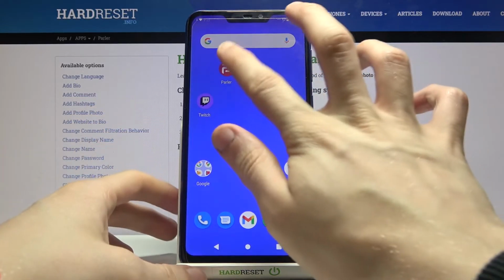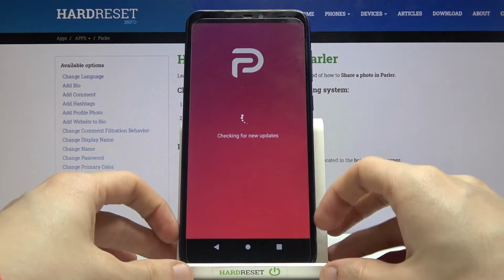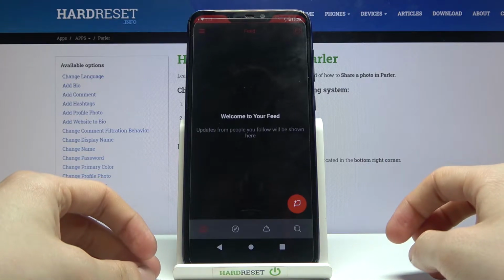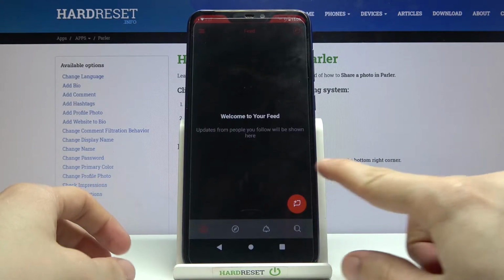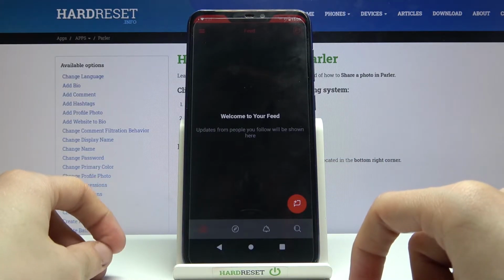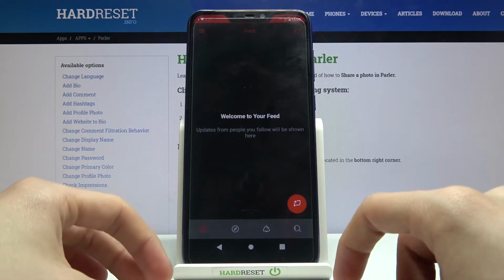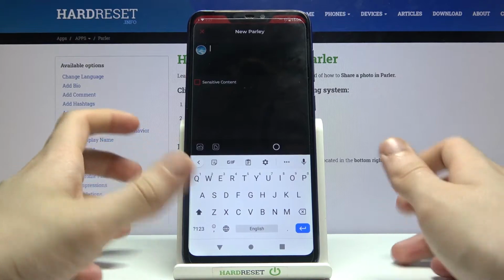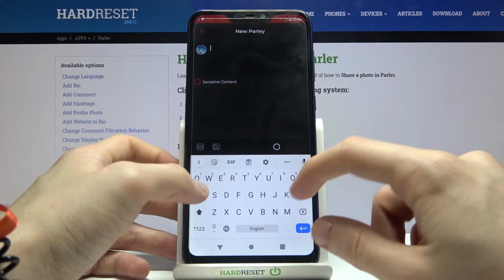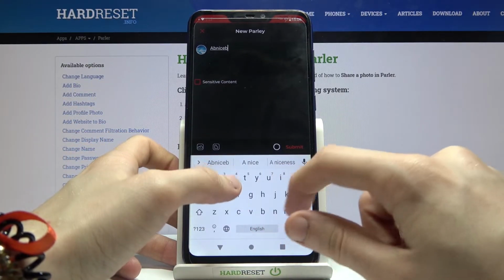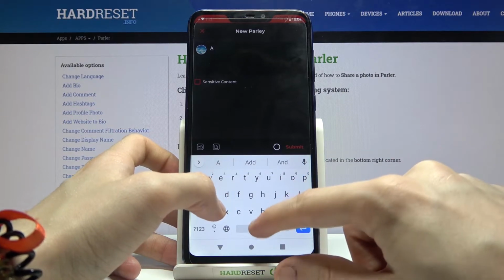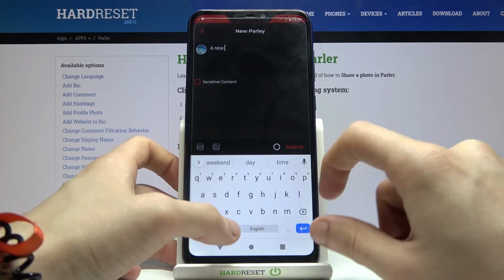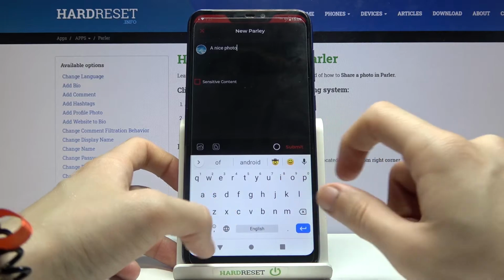So let's go and turn on the Parler application. Now, as you can see, there's this red button in the bottom right corner of the application. Let's click on it, and now we can simply type whatever we want. For example, a nice photo.